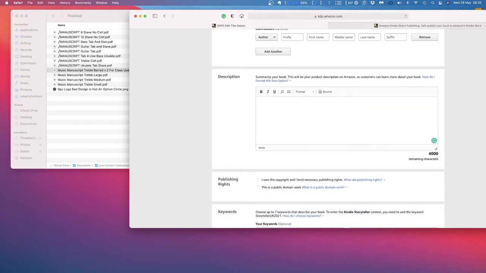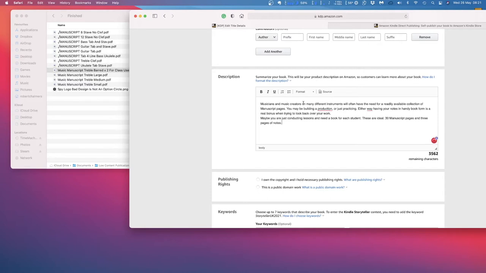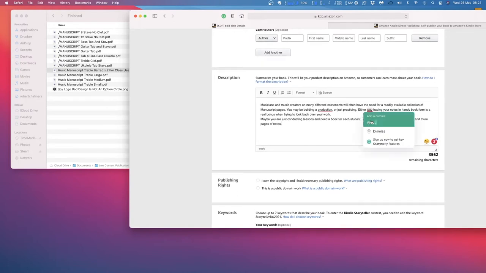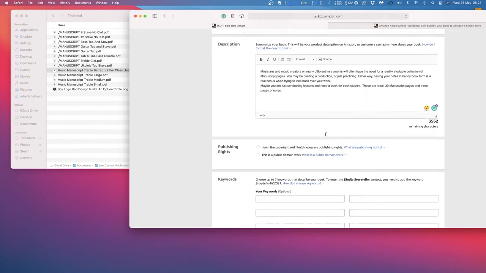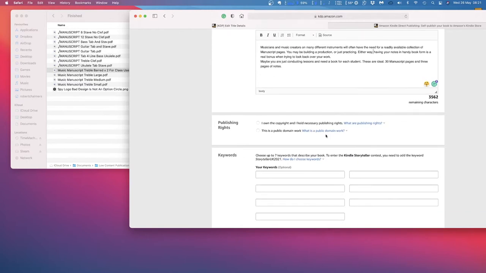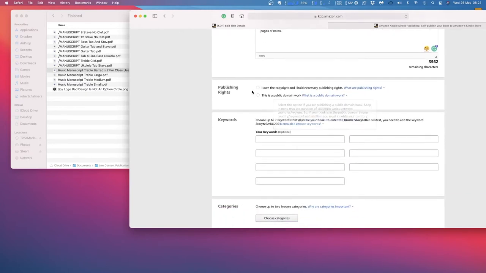Now, the description. I'm purposely keeping the description very short here because you can come back and change this. And as you can see from the list of PDF files there, now I've got Grammarly running and that tells me about fixes. That one there, I'll dismiss because that's the way I want it to read. So it's grammatically correct, it's a short description. Now, next one, publishing rights. I own the copyright and I hold necessary publishing rights.